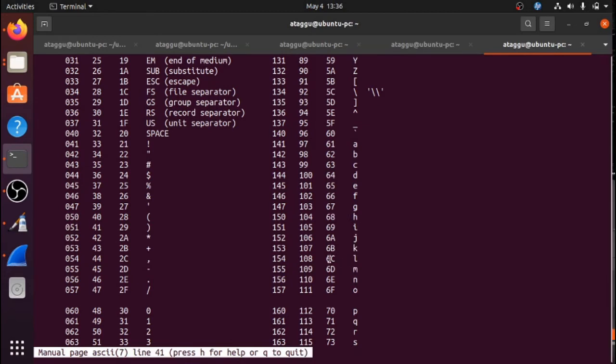Then for L, you will say 6C. L is twice, so 6C will happen 2 times. Then finally for O, there will be 6F. So first there will be 68 for H, 65 for E, then 6C twice for 2 L's, and then finally 6F.